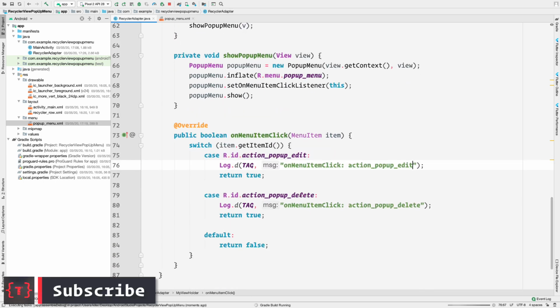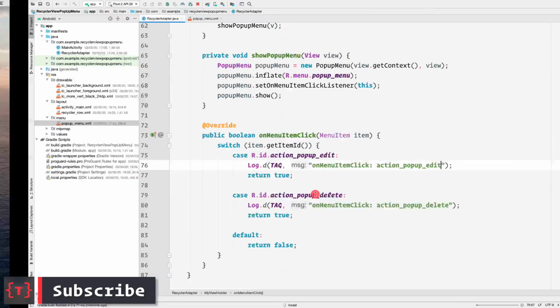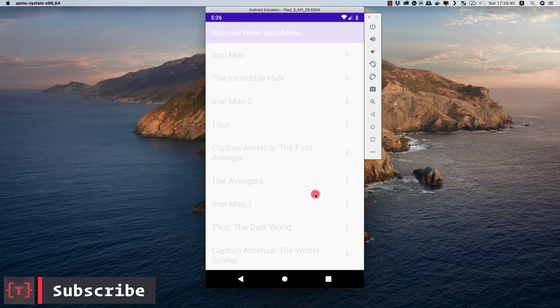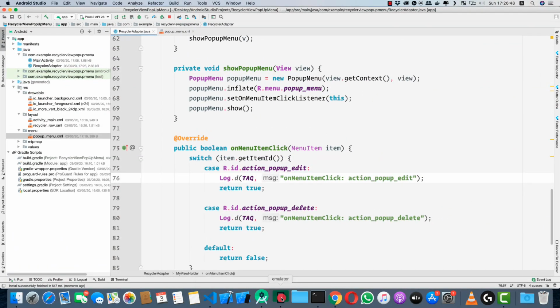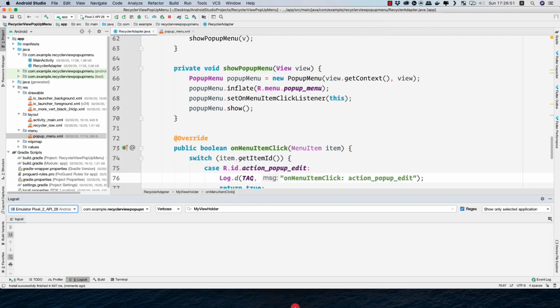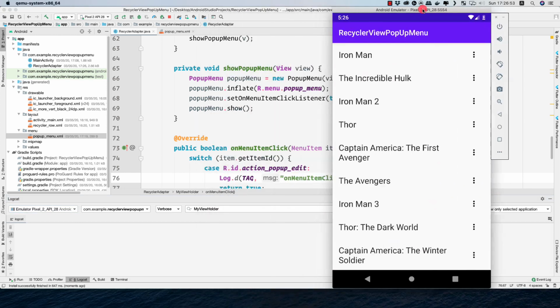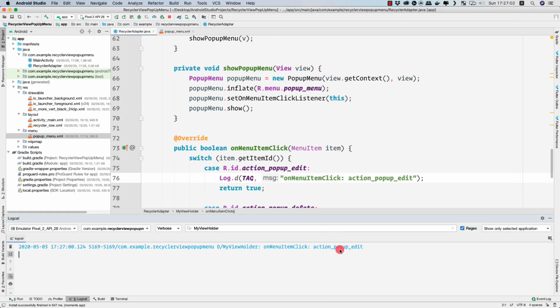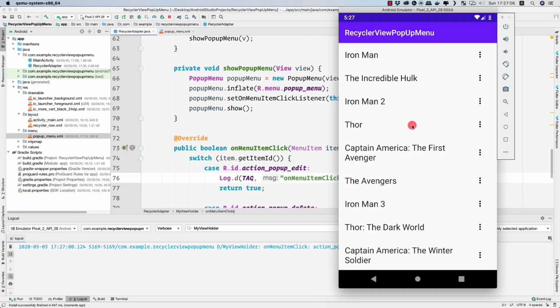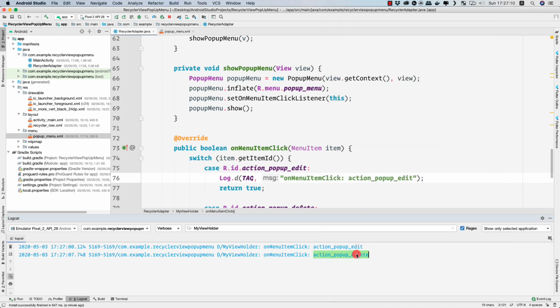So now let's run our application, and let's go back here, and let's also open Android Studio so we can see what we are getting. Now if we click here and click on edit, we see that we are getting this, that is action popup edit. And now if we click here and click delete, we are getting action popup delete.